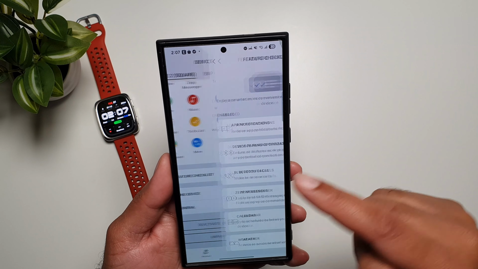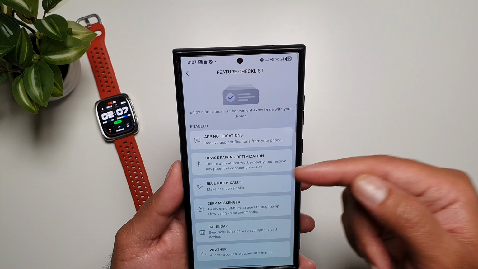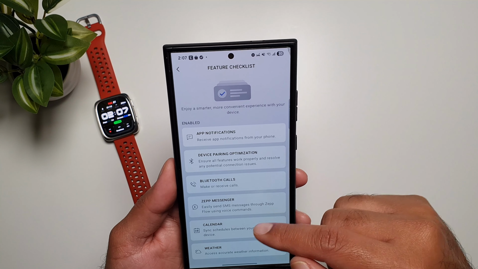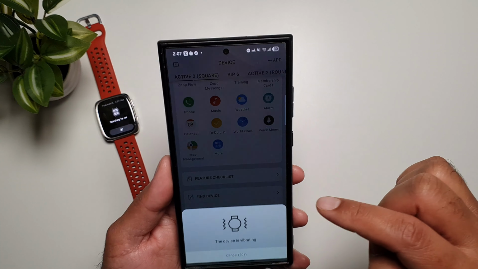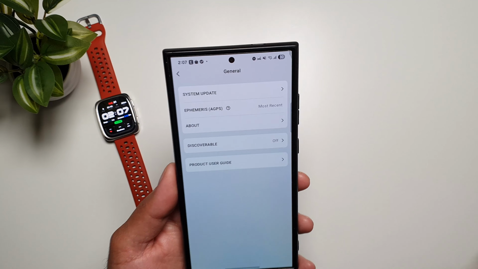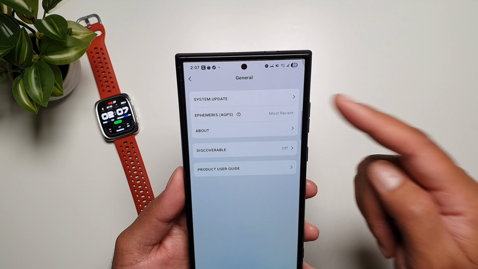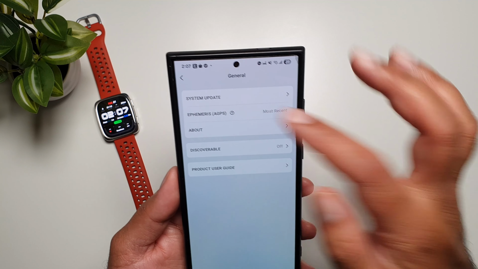And then we have feature checklist, and here you can check out your features like app notifications, device pairing optimization, Bluetooth calls, step messenger, and all that stuff. And then you can also find your watch using this setting. And then we have some general settings here where you can check for system updates. You can go in about section, discoverable, and user guide.